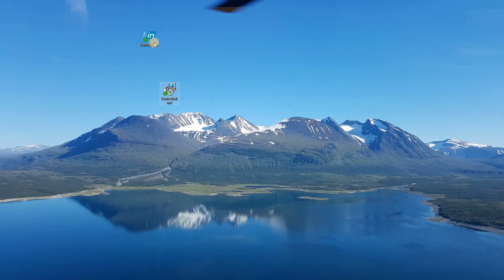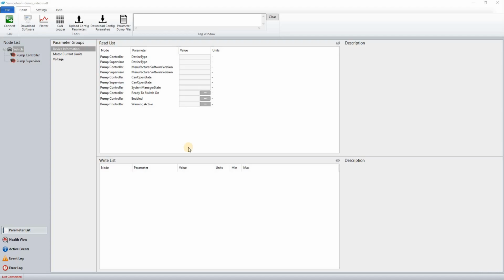And if you have installed this, you've probably already been given a vehicle file with the file ending .svdf. If you want, you can click this file and it will start ServiceTool with the chosen vehicle file loaded. Before connecting, we might need to take a look at our settings.